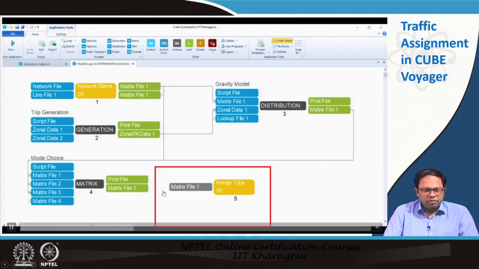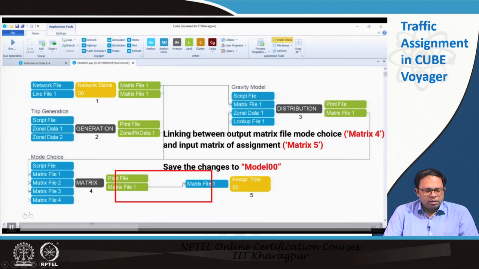And over here is the linking between the matrix file and mode choice. Over here we are linking that with the input matrix. So, we are linking that, and then we are saving changes to model 00. This is how we are linking this, and the network file is also coming, and we are linking that in the different matrix.